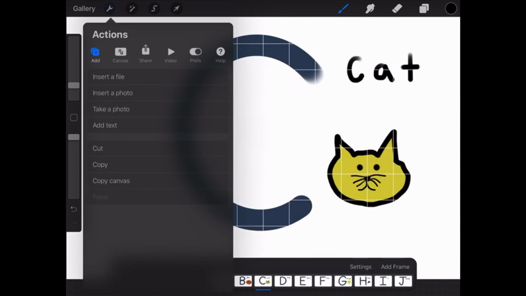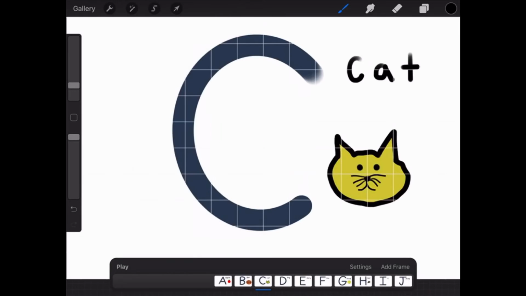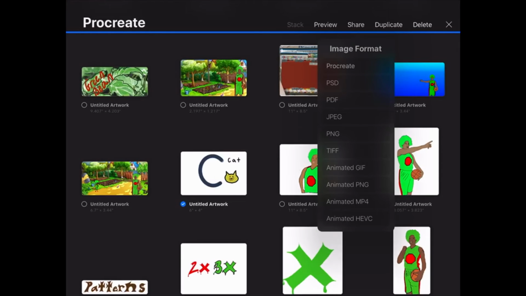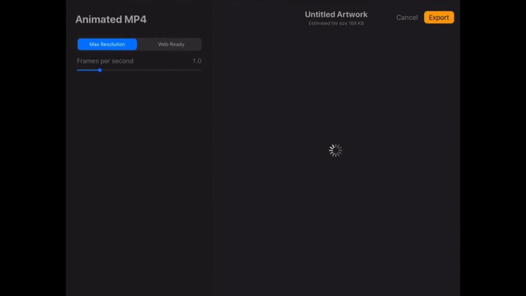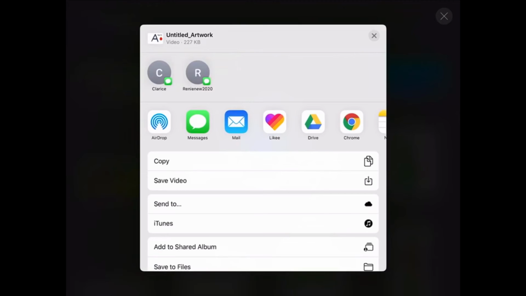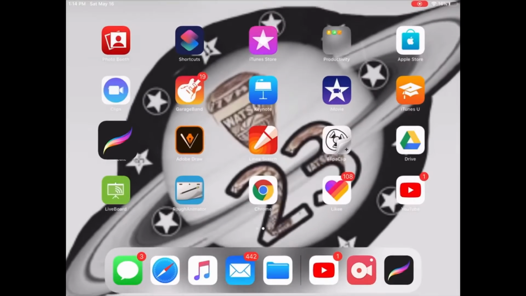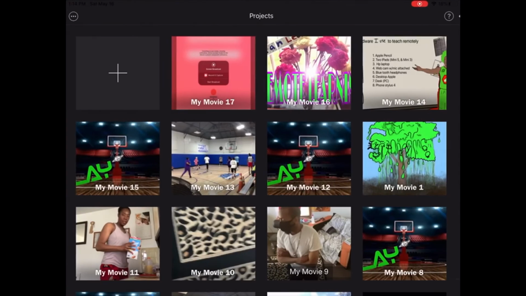What I did is I went ahead and exported it. You go back into your gallery, select, and then you share, and you want to do an animated MP4. I'm going to export it at the speed that it was at because I'm about to adjust the speed. Okay, so just click save video. You have to save the video onto your device if you want to manipulate it with another app.